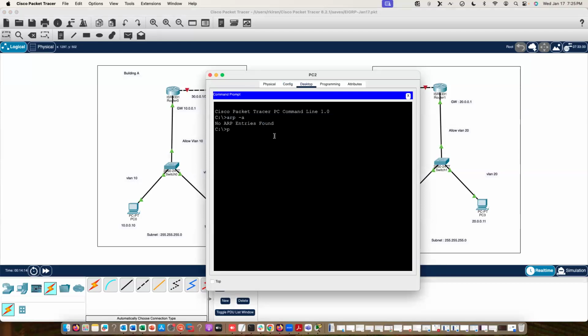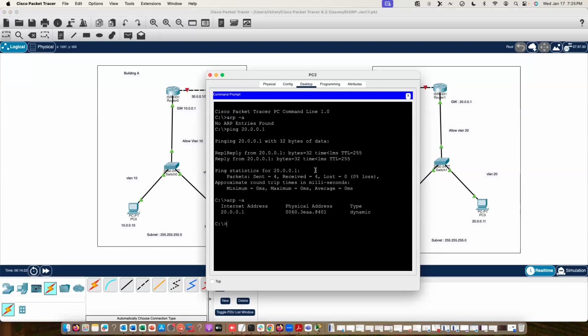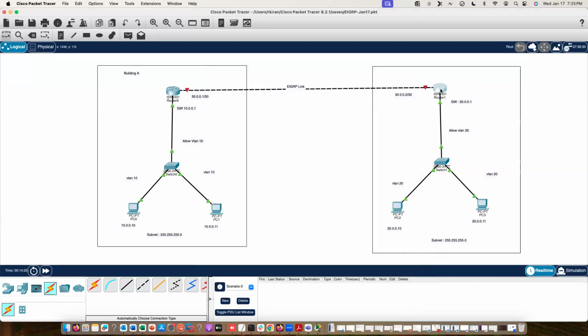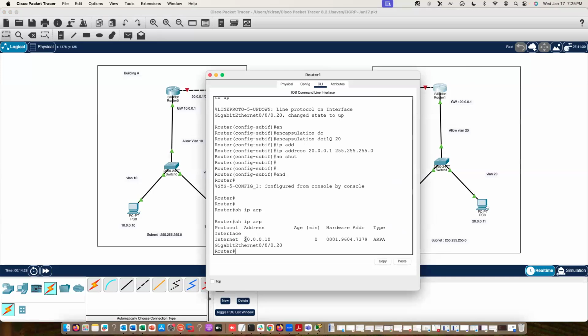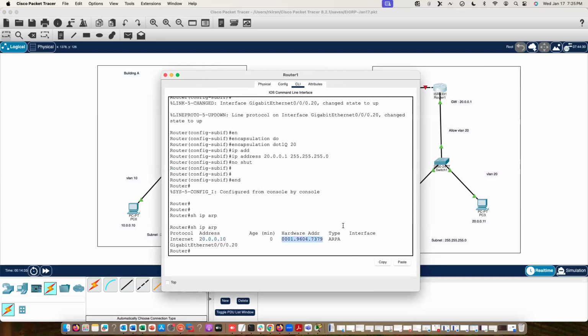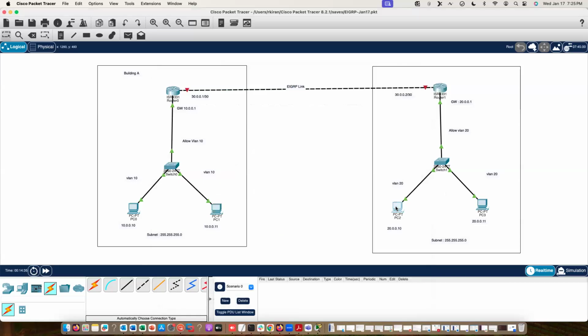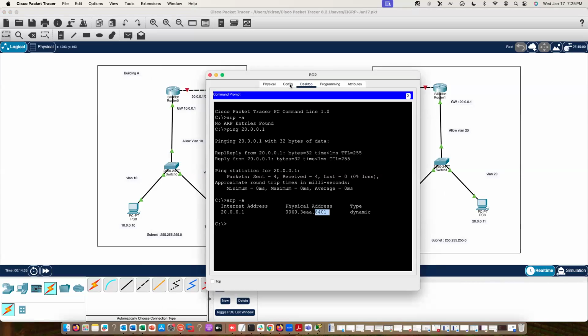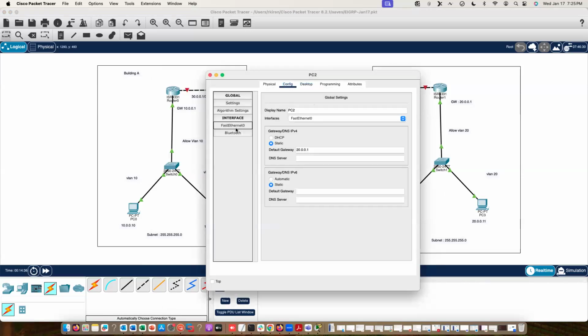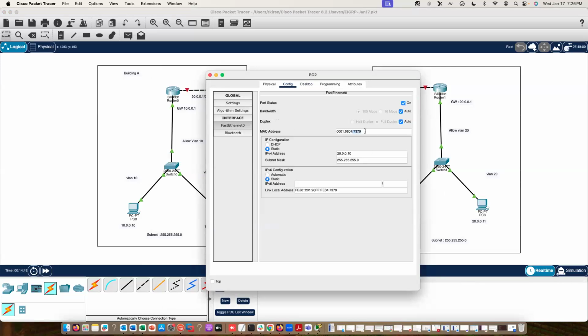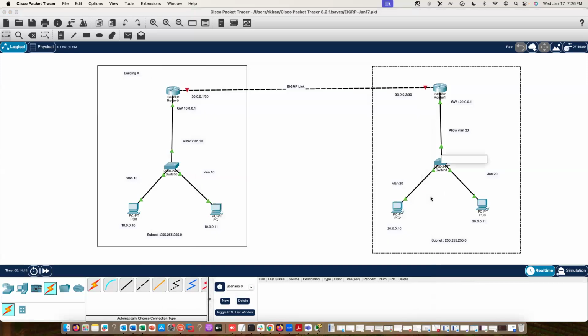Now let's try to ping the gateway, ping 20.0.0.1, reply. So now if you observe the ARP entry, you should be seeing the ARP entry of the gateway here. It says 8401. So if you go here and do the show IP ARP, it's learning the ARP entry of the host. Okay, and the MAC address is 7379. If you go to the device, and if you observe the config, you go to the interface, it says 7379.